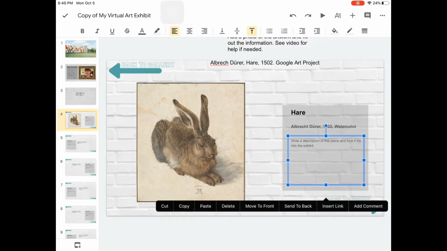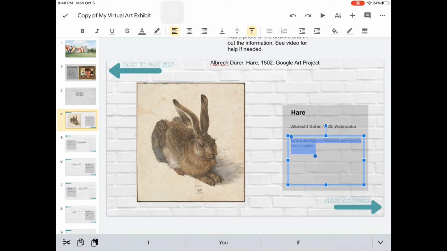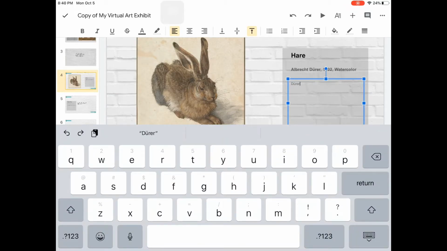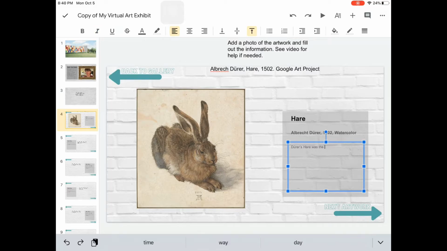Then here I'm going to write a description of this piece. Whenever you are talking about an artist, the same as if you were talking about an author or really anything when you're doing professional writing, you use the last name whenever you're speaking about the artist. Okay, so there's my description, so I'm going to leave that.